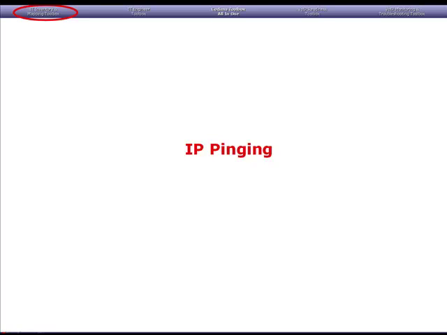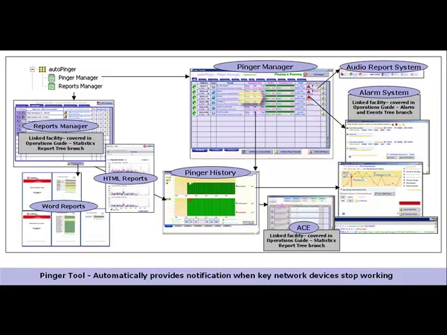The next tool I'm going to cover is the IP pinging tool, which provides a means of checking whether or not devices are operational and also monitoring response times. The information obtained from regularly pinging devices is stored in the pinger history files and can be produced as reports on a daily, weekly or monthly basis. You also have an alarm system that can be used to notify you when devices persistently fail to respond to pings. I will elaborate on the alarm system a little later in this tutorial. For additional information on the IP pinging tool, there is a tutorial titled How to Use IP Pinging Tool.